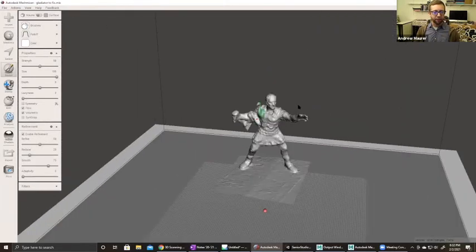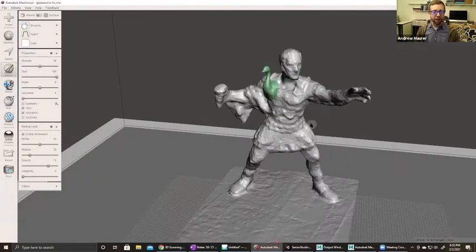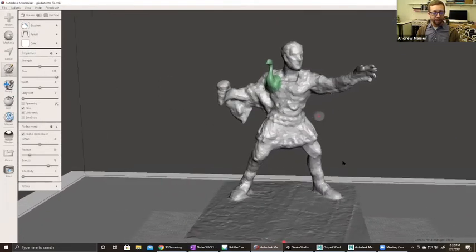I guess I won't go into this too much, but anyway, I would recommend Meshmixer as a general purpose tool. I think they call it a Swiss Army knife for 3D scans, and I found that to be true. It comes in handy in a lot of situations.